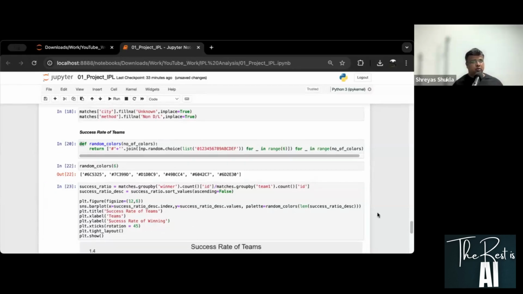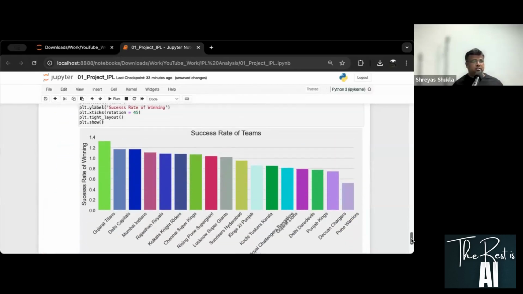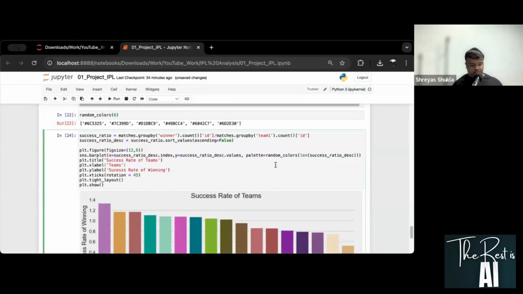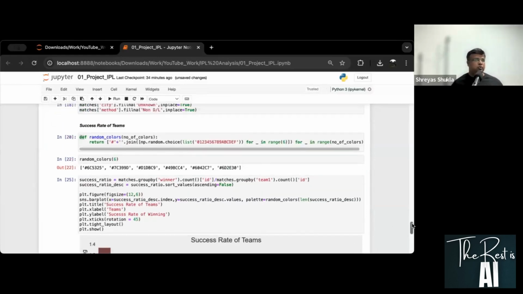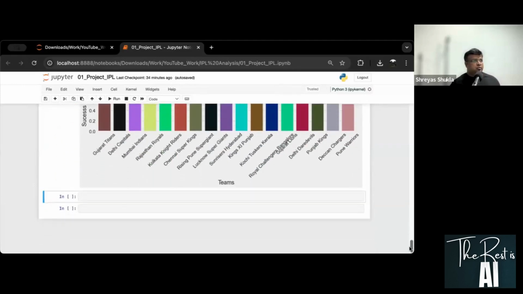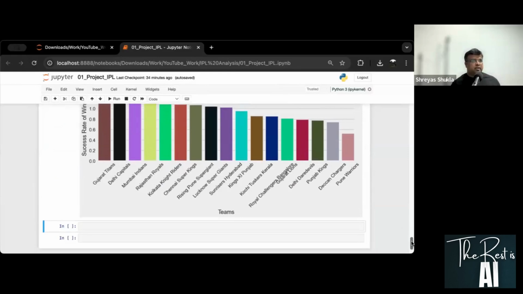So if you run that, you will see that you're getting this very nice looking color. In fact, every time you run this, you will get a different set of colors, which is kind of refreshing. All you have to do is just create this function here. All right, so this is the success ratio of all the teams. And you can see here right away that now we have fixed this Royal Challengers Bangalore, which is still not doing good. Okay, so this is the success rate of teams. Now let us go ahead and try to understand what are the most title wins by each of the teams. Well, obviously you would know that.